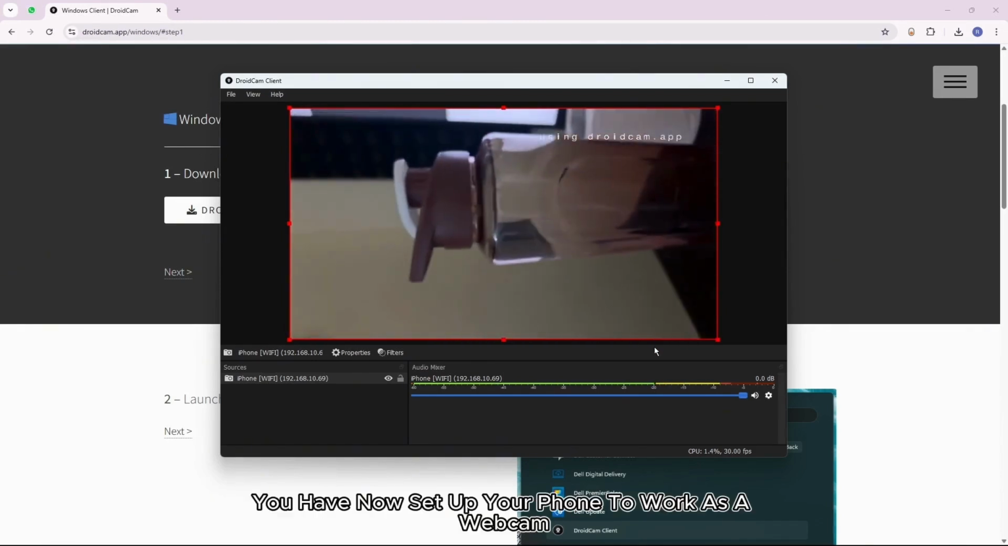And that's it. You have now set up your phone to work as a webcam for your PC.